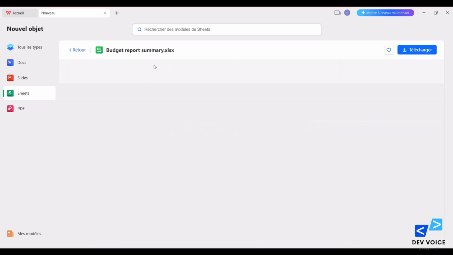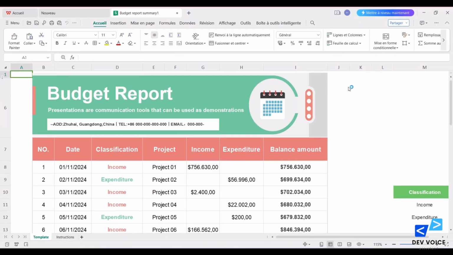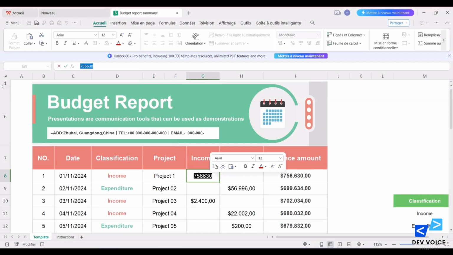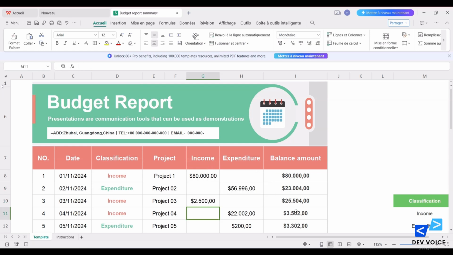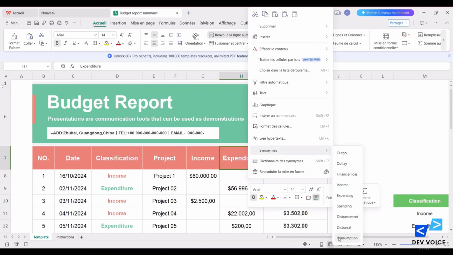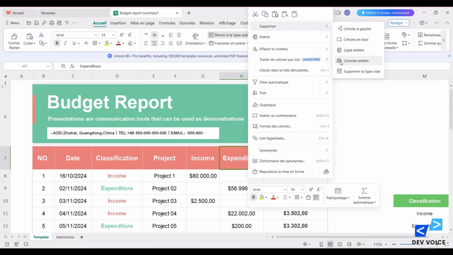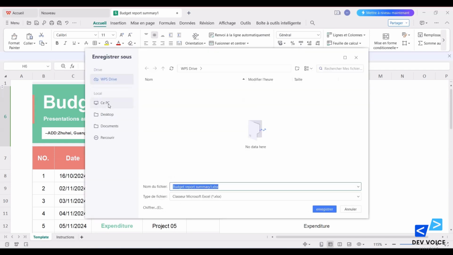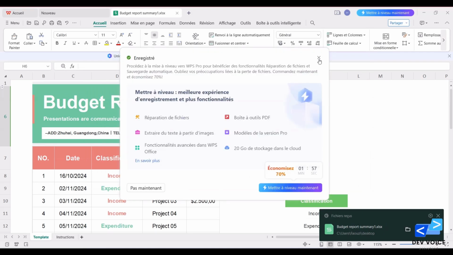All for free. As demonstrated, you can download a template and modify it as needed. You can edit the text, adjust tables, remove columns, update images, whatever changes you require. And just like with Excel, you can export your spreadsheets in XLSX format for easy sharing and compatibility.